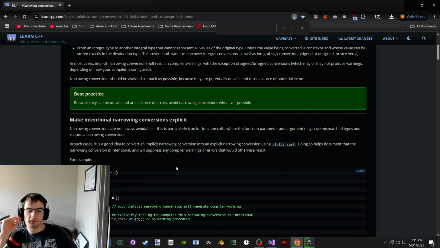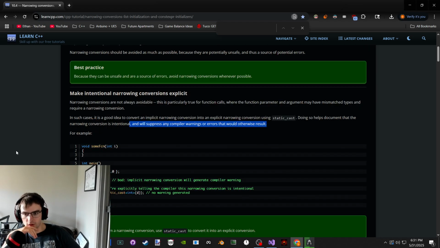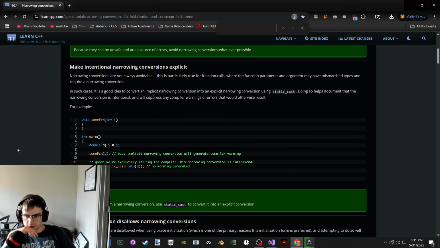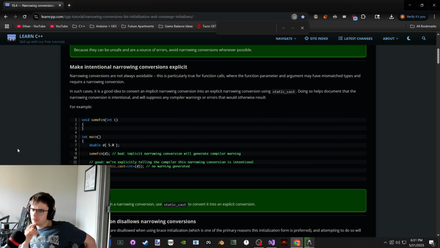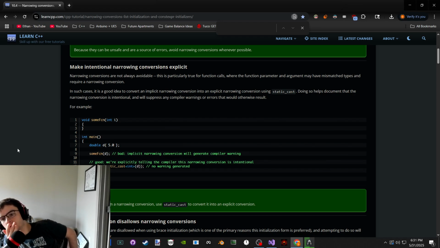Yes, so remove implicit narrowing conversions, make them explicit. Yes. I know that it is intentional and suppress the warnings. Cool. So some function needs an integer. We have a double. We are calling it with a double. It's an implicit narrowing conversion. 5.0, we're dropping the decimal. The integer can't hold 5.0, it can only hold 5.